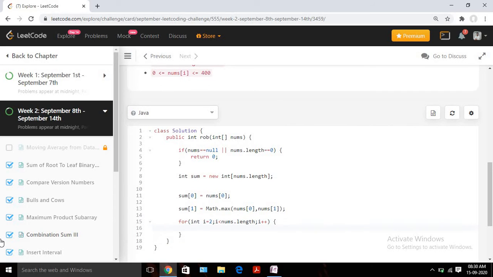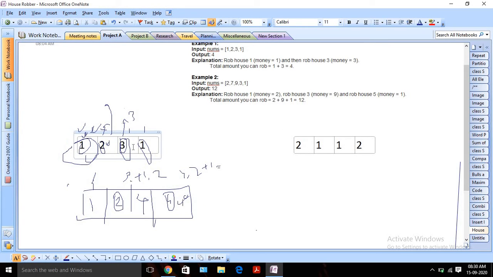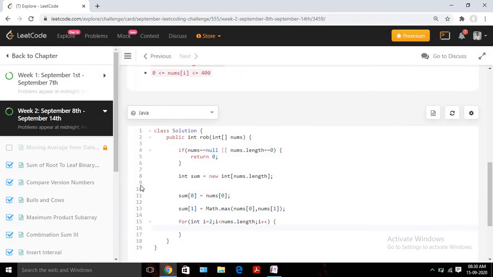Okay, so now what next? Now I need to calculate for that particular day, right? Suppose I need to calculate for this house, so I have two options. I can skip, keeping whatever I had earlier, that means the previous value, or I can take the i minus 2 value and add the current day's money also, right? Then we can take the maximum one. Okay, so let's write that.